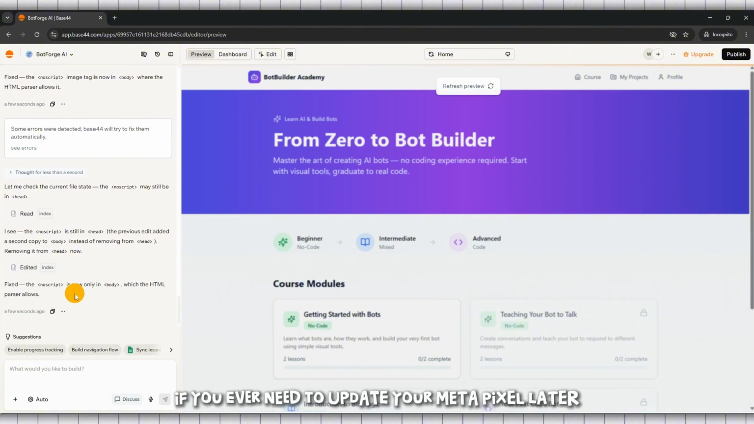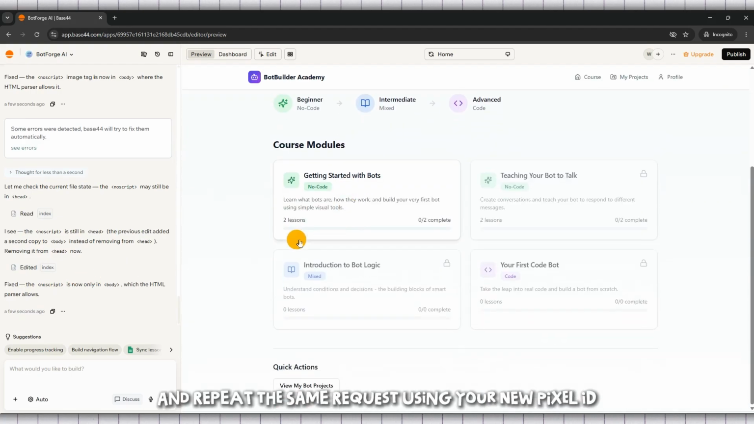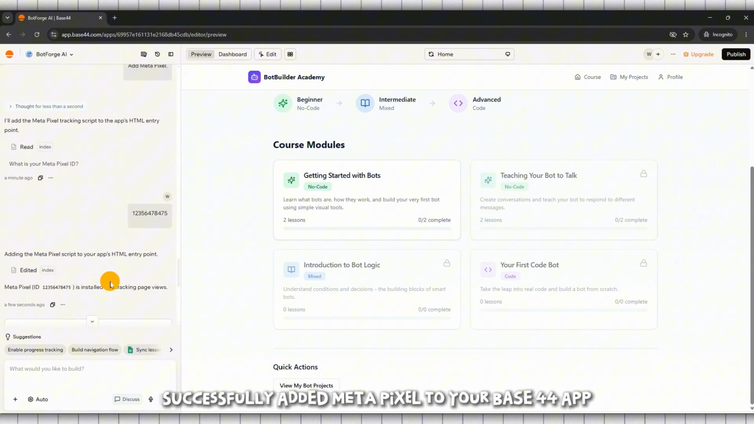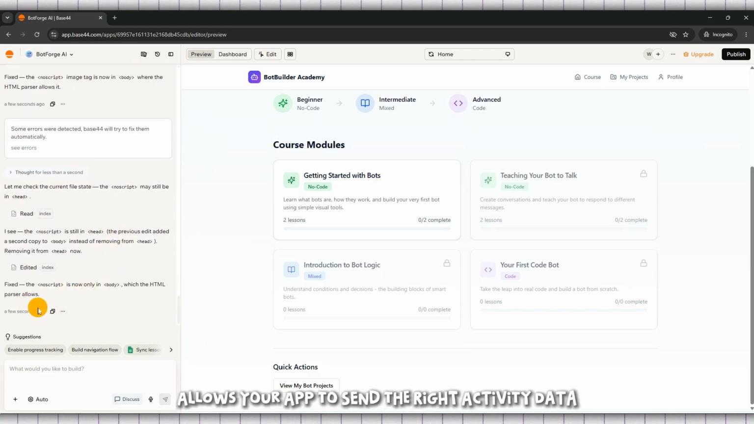If you ever need to update your Metapixel later, simply return to Preview and repeat the same request using your new Pixel ID. You've now successfully added Metapixel to your Base44 app using the built-in assistant. This simple setup allows your app to send the right activity data back to your Meta account, helping you understand user behavior, improve analytics, and make smarter advertising decisions.